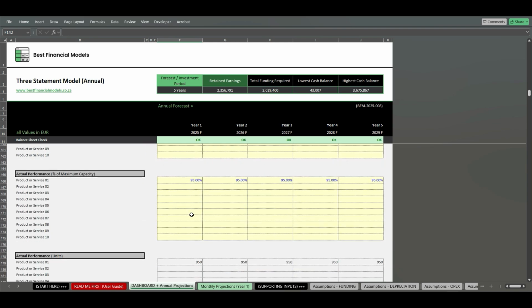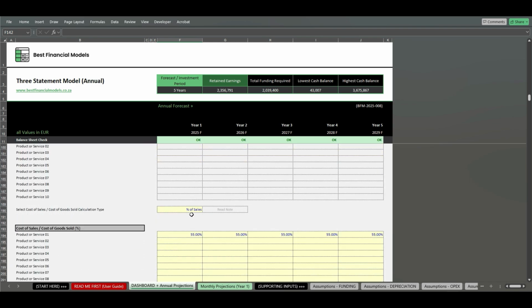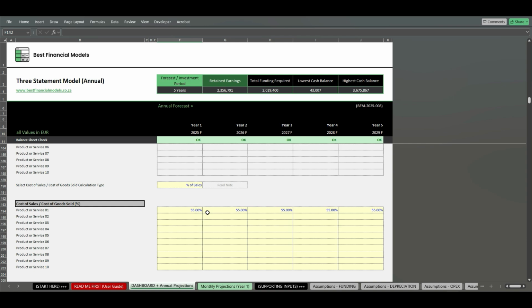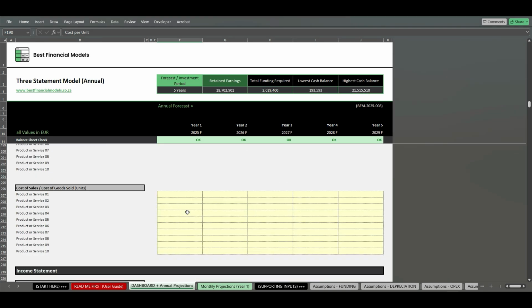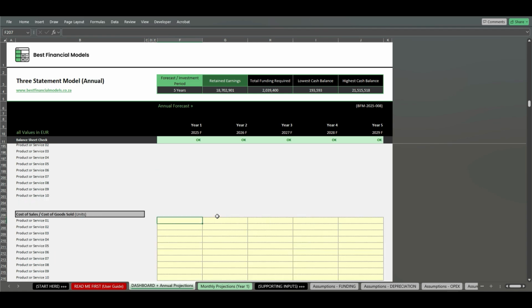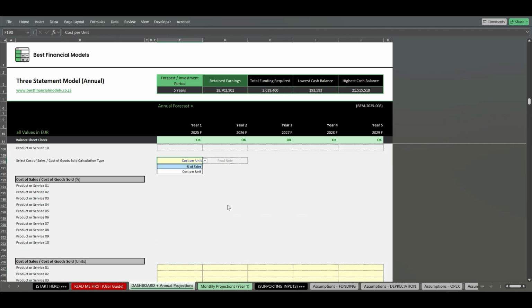So if we continue on the operating assumption side, I mentioned your cost of sales. Now here, once again, very powerful. You can decide whether you want to input your cost of sales or cost of goods as a percentage, or if you rather prefer the cost per unit, it automatically opens up this area for you, and here you can input your specific cost of sales per unit fee. So if we just revert back.